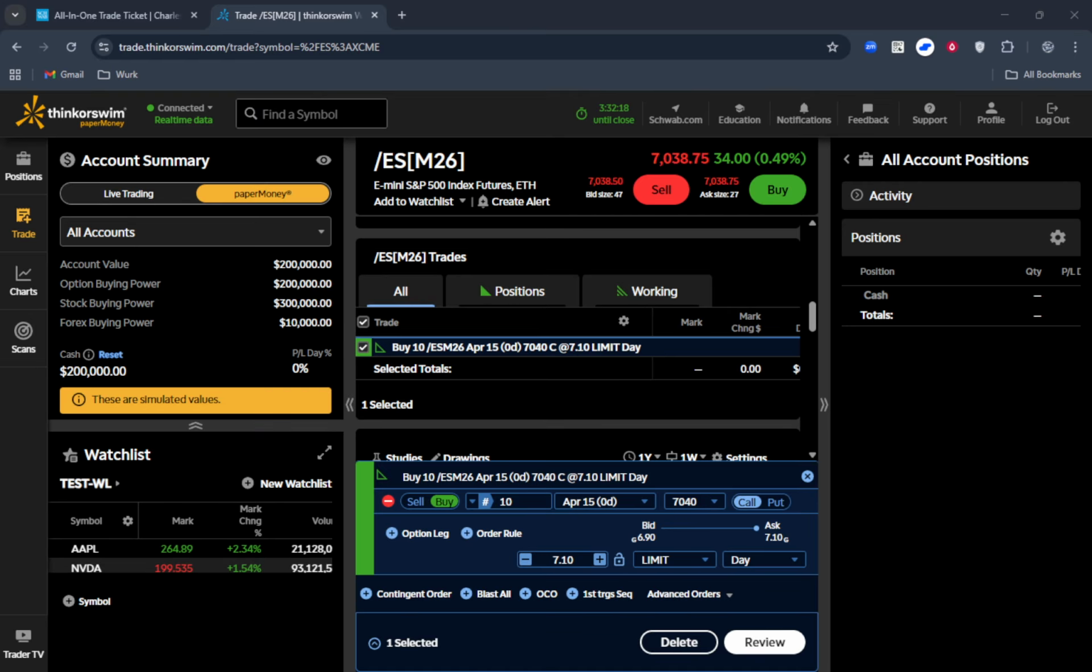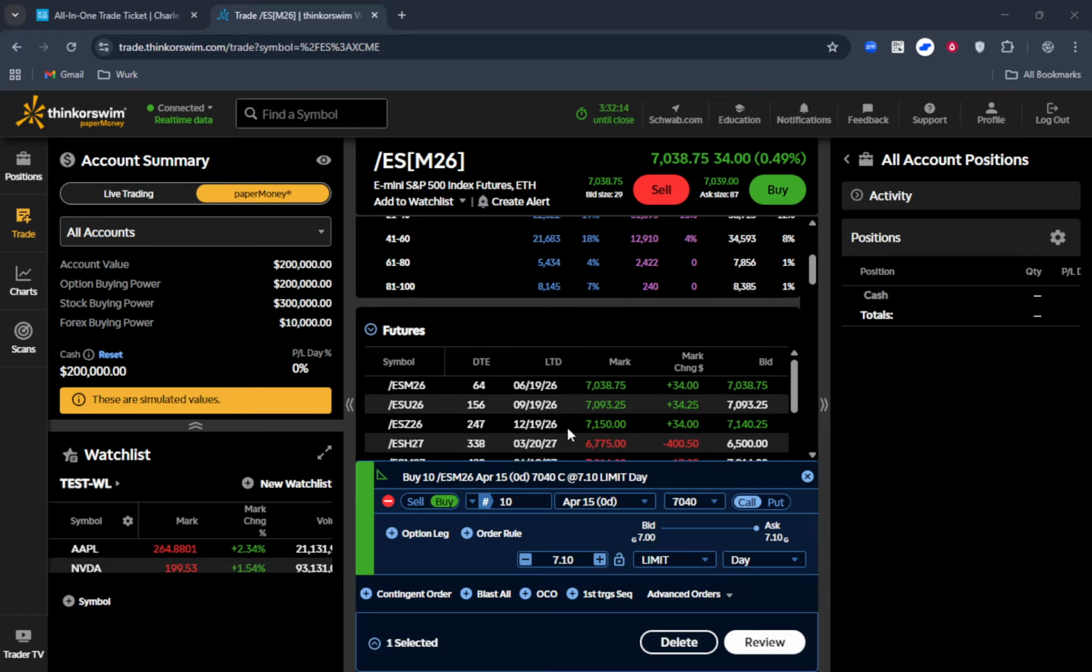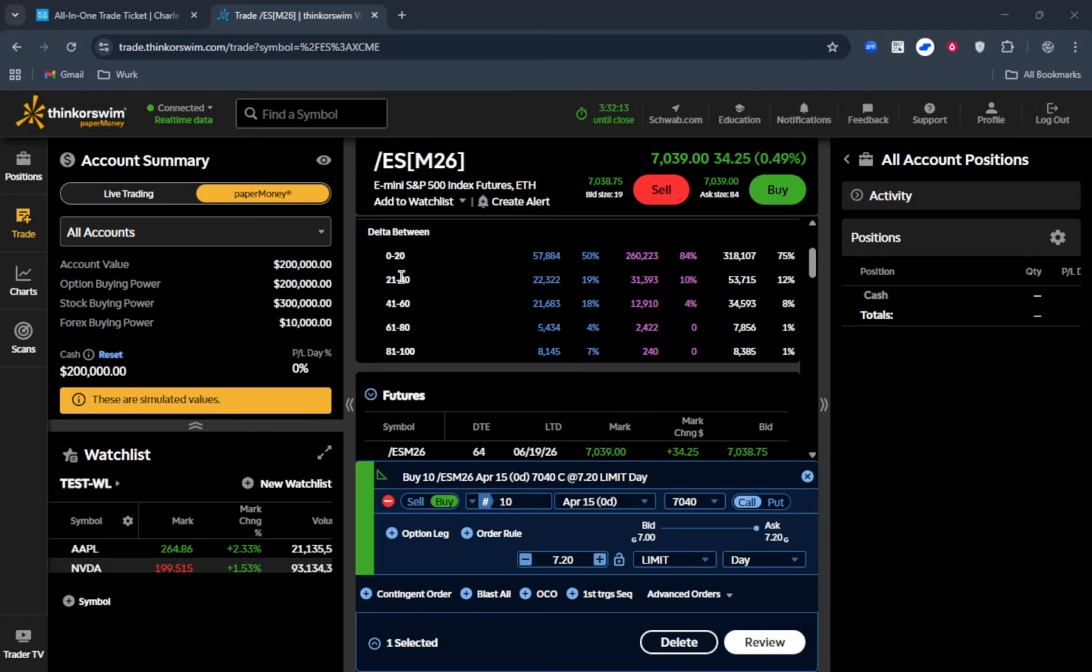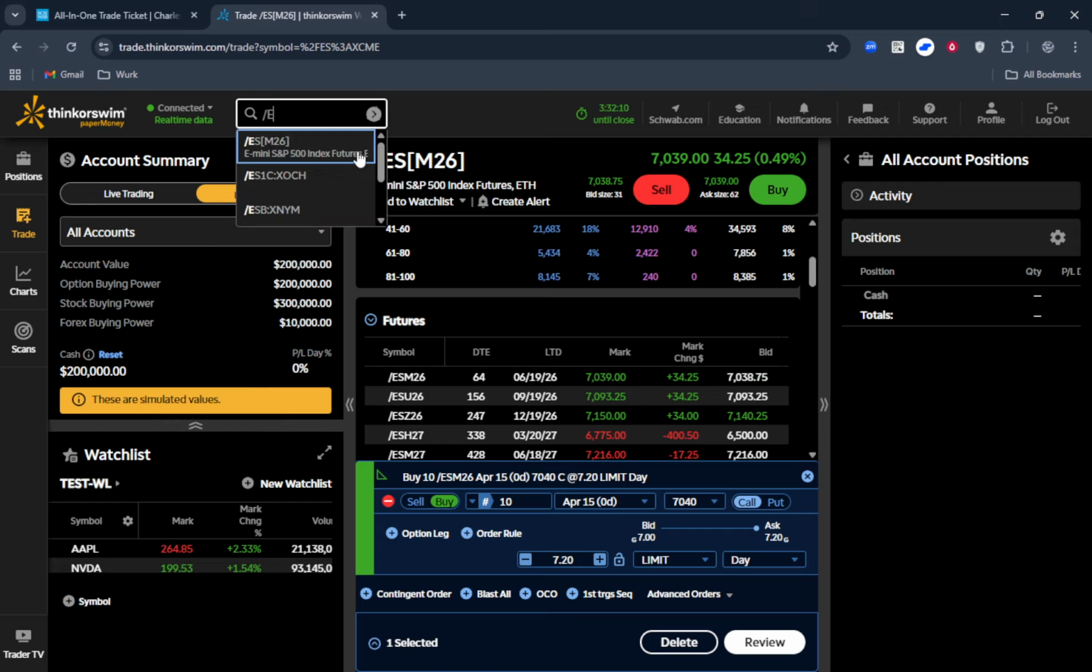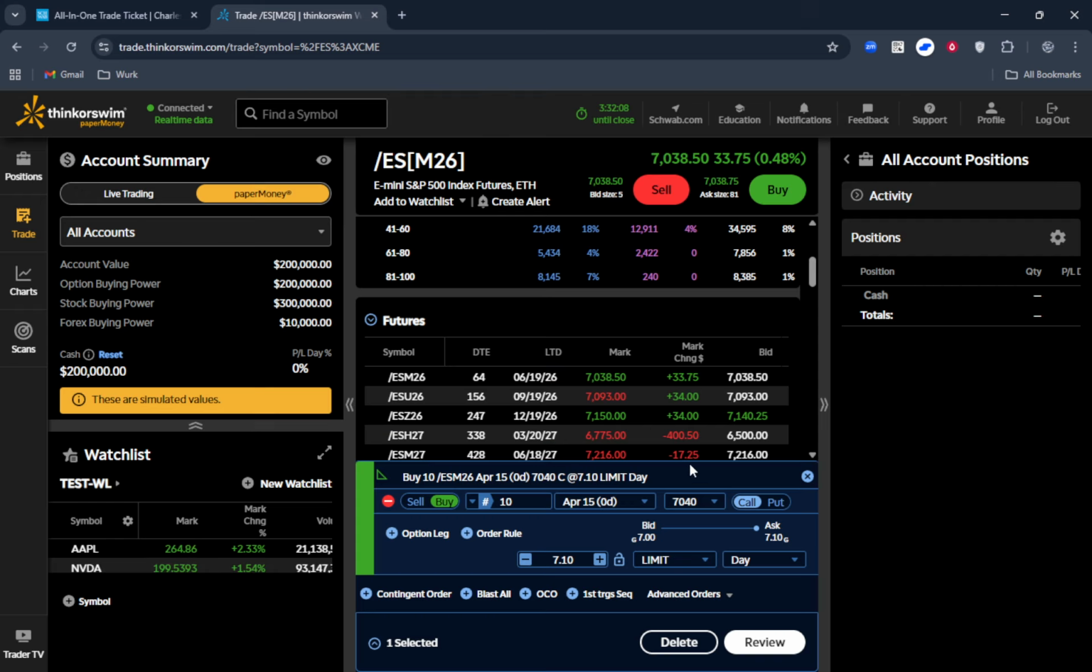Another advanced route is trading SPX options on Thinkorswim. In the search box, type SPX. Open the options chain. Choose a call if you want to position for the market to go up or a put if you expect it to go down. Place the trade from the chain. Options move fast, can lose value quickly, and are not suitable for beginners.